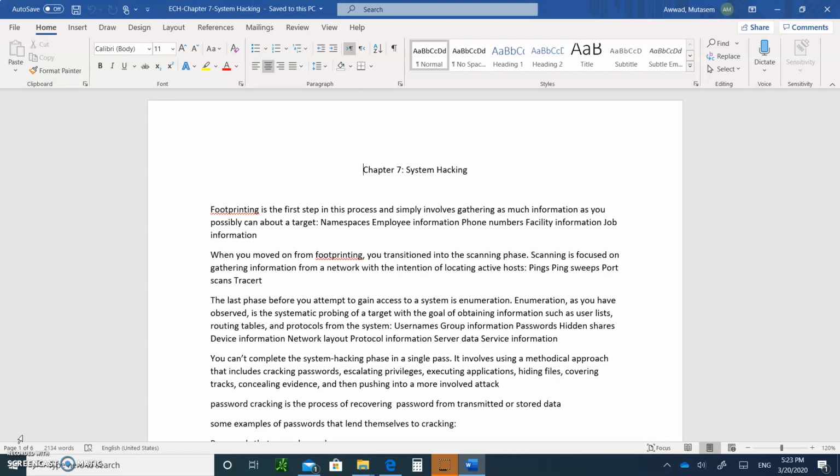All right, without any further ado, let's continue. We are now done with the first three phases: footprinting, scanning, and enumeration. Now we can attack the system. After you have completed the first three phases and gathered all the information that you need, you're ready to hack the system.